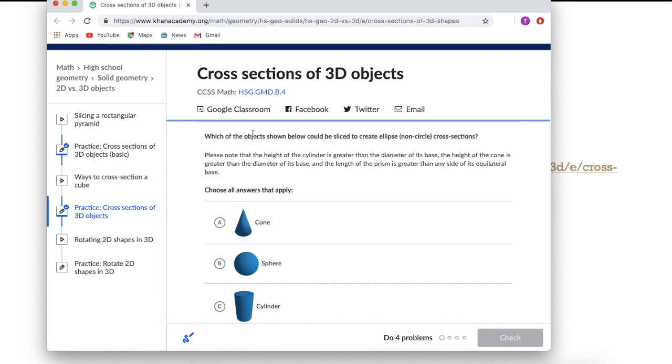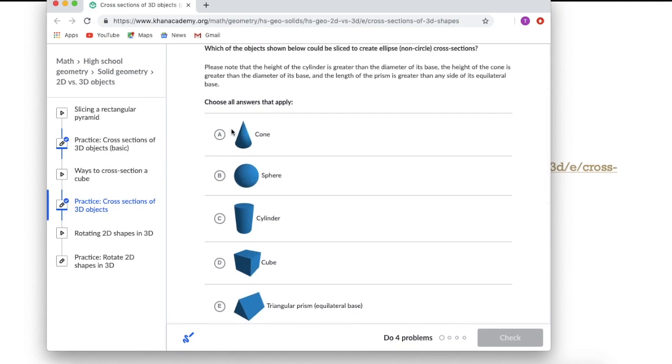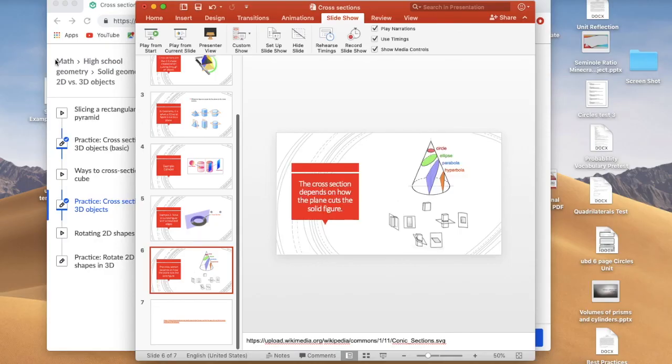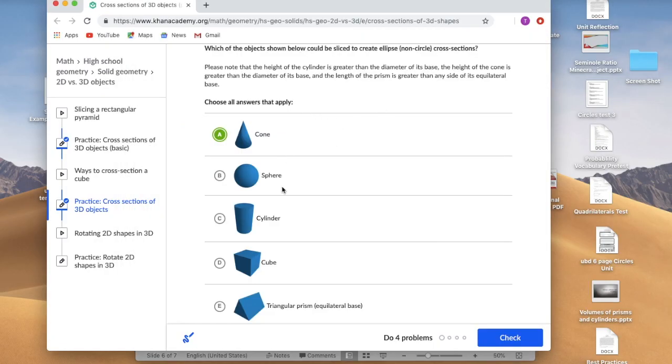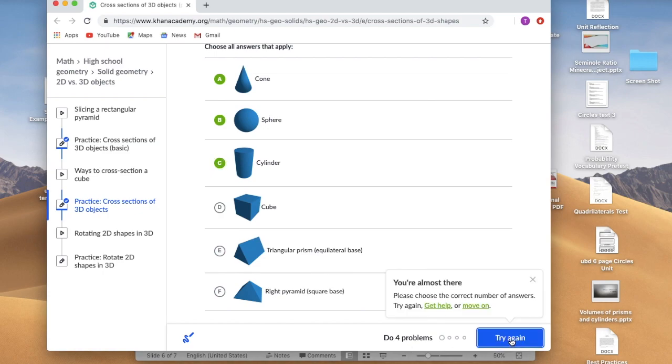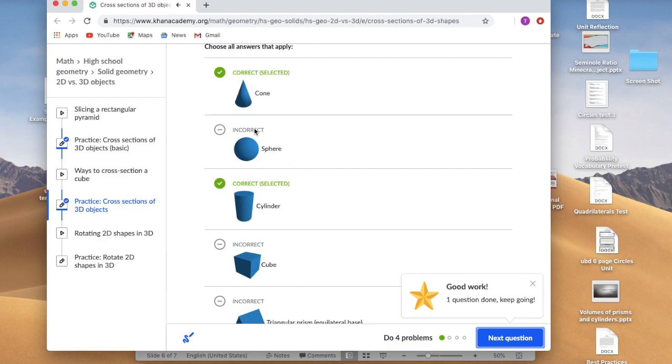So it says, which of these objects below can slice to create an ellipse, non-circle cross section? Well, we know the cone just showed us over here that you can have an ellipse. So that's one of them. Next, can a sphere? If you were to cut the sphere in any way that wasn't directly across, it could. Cylinders, do these have curves? Right here, these three? No. Oh, let me get rid of the sphere. So, spheres cannot, because no matter how you cut a sphere, it is still going to make a circle.